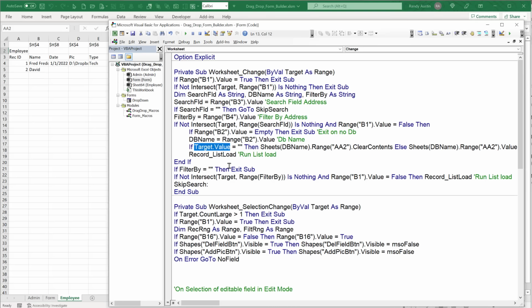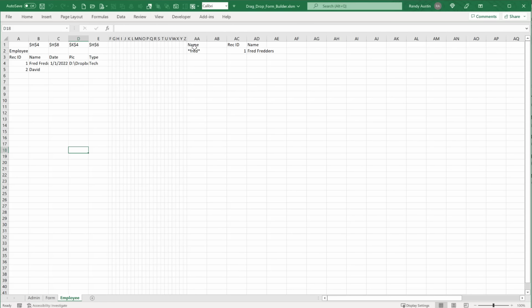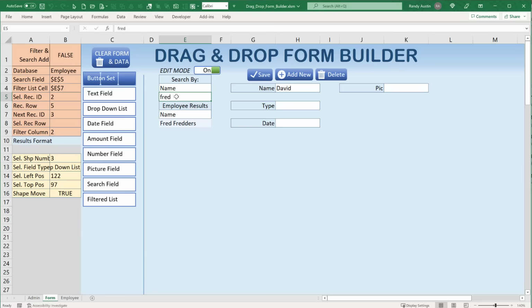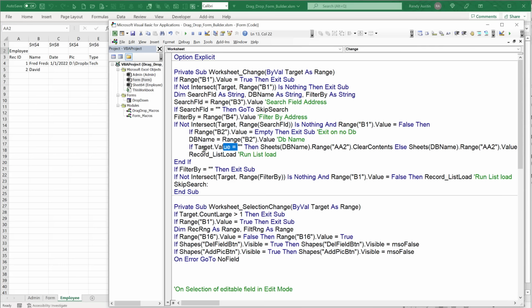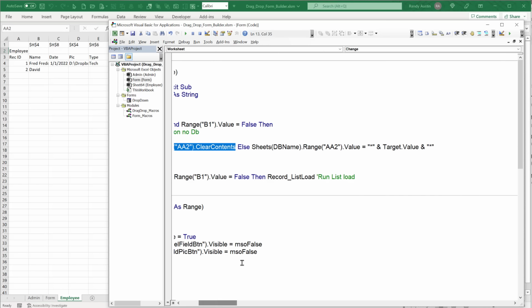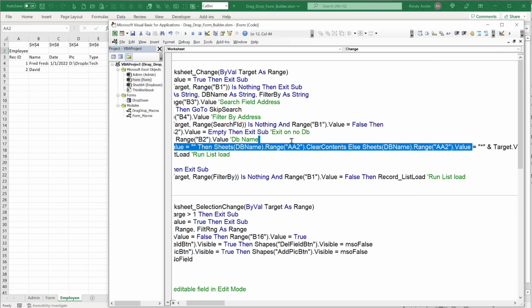So we've done just that if it's not blank. If it's blank, what are we going to do? I'm simply going to clear this field out. So if I decide to put in a blank value and delete that, I'm then going to clear this field out, AA2. Otherwise, I'm going to put it. So if target value is empty, then the sheets, the database name, AA2, clearing the contents. Otherwise, we're going to take whatever the user entered, and we're going to put an asterisk before it, then whatever the user entered, and then the asterisk, and then we're going to place that in AA2.